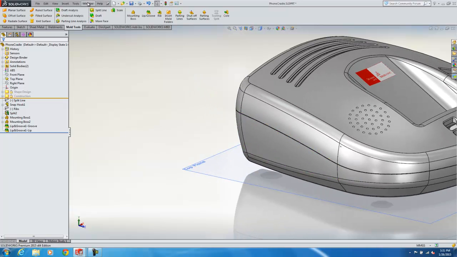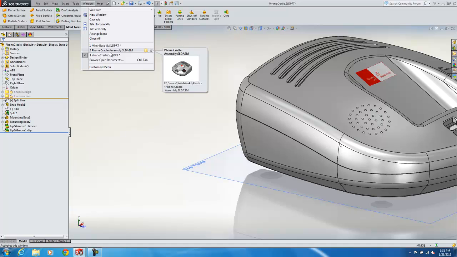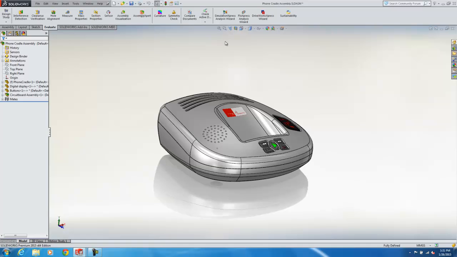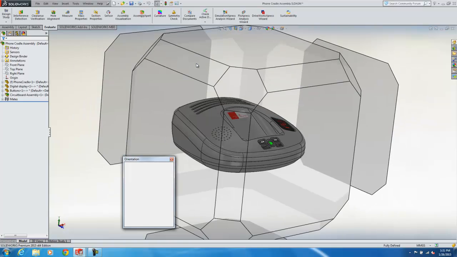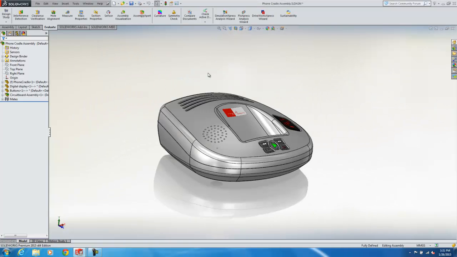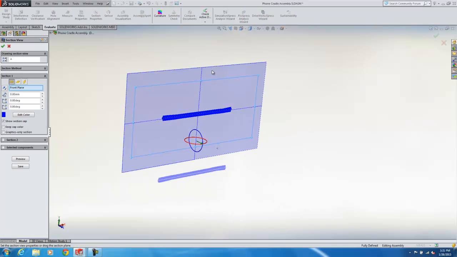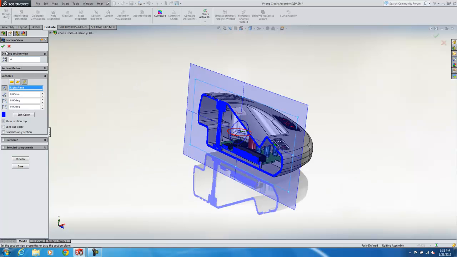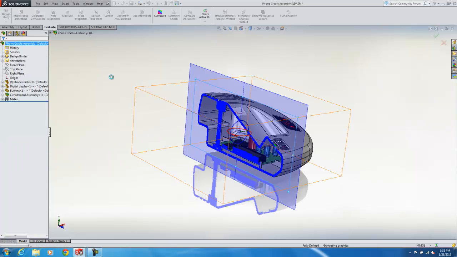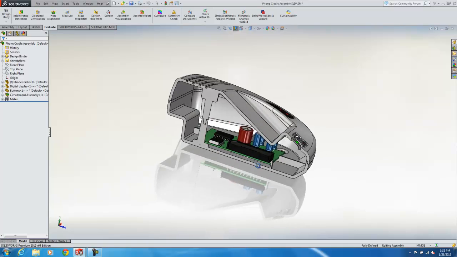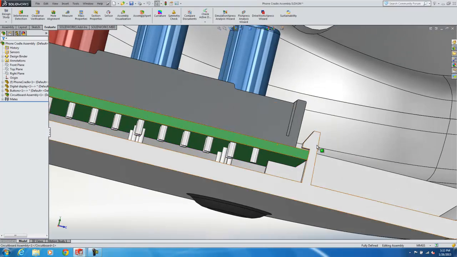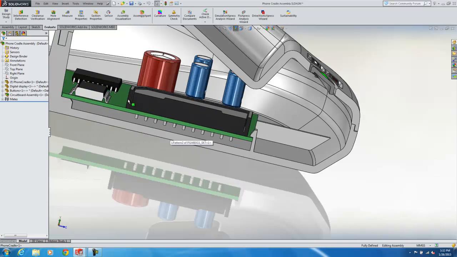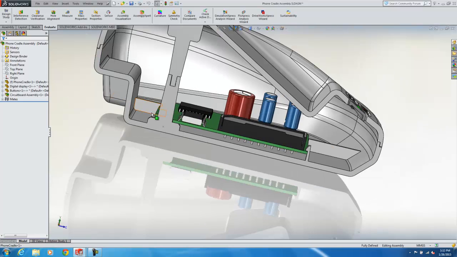And if I go back to my assembly, so there's my assembly. Let's do a little section view in here. And let's use this other plane. And that looks like the correct location. And there's that hook holding the circuit board in place.